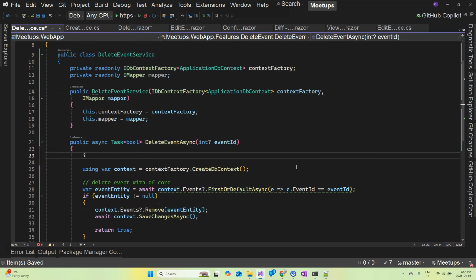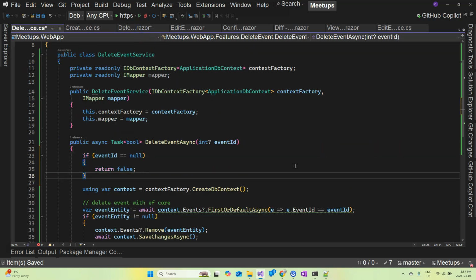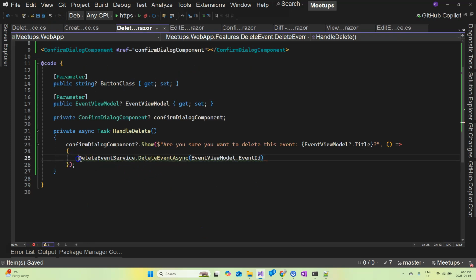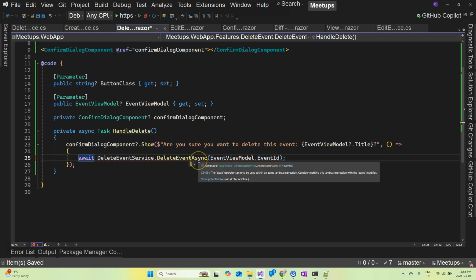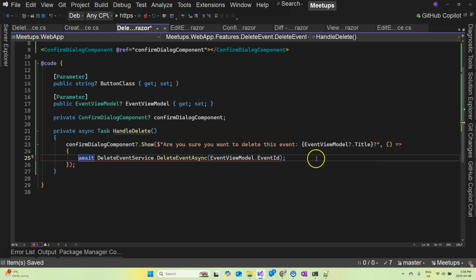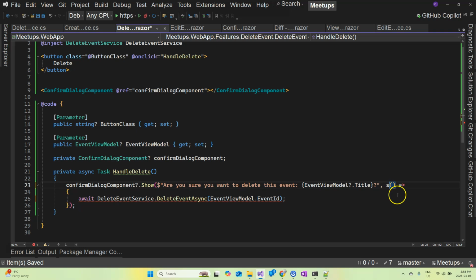Maybe we can add a validation on top. If it's null, then we return false. Yep, coming back over here, we're gonna await it, and it's generated this rescue line. The await operator can only be used with an async. Okay, so this is not this async. It is this async. Okay.